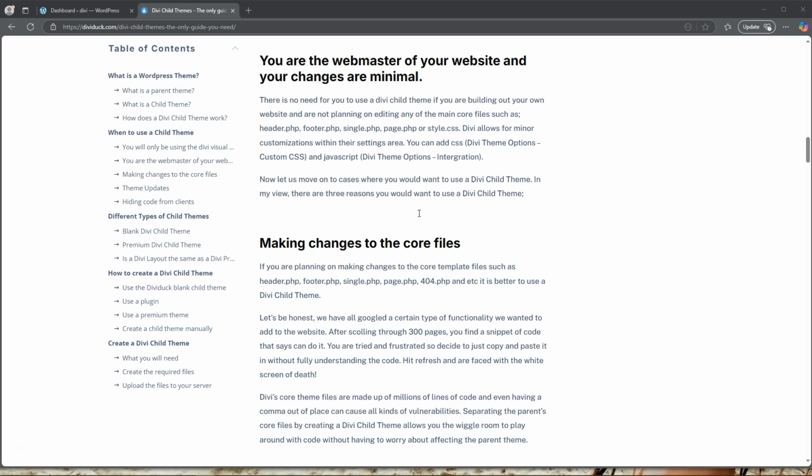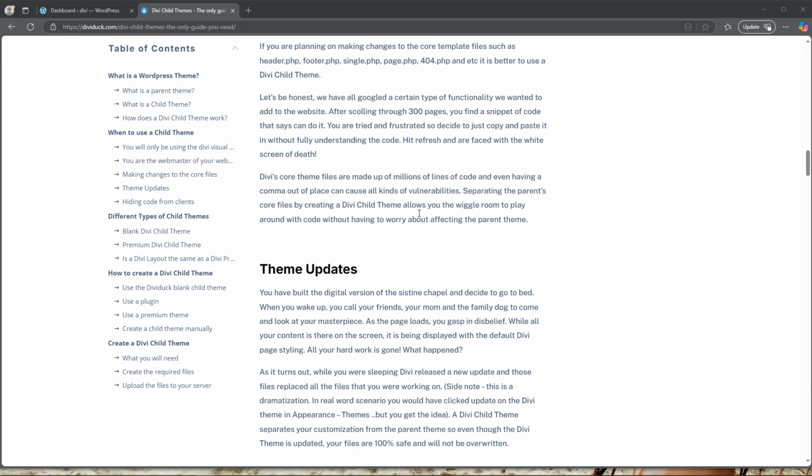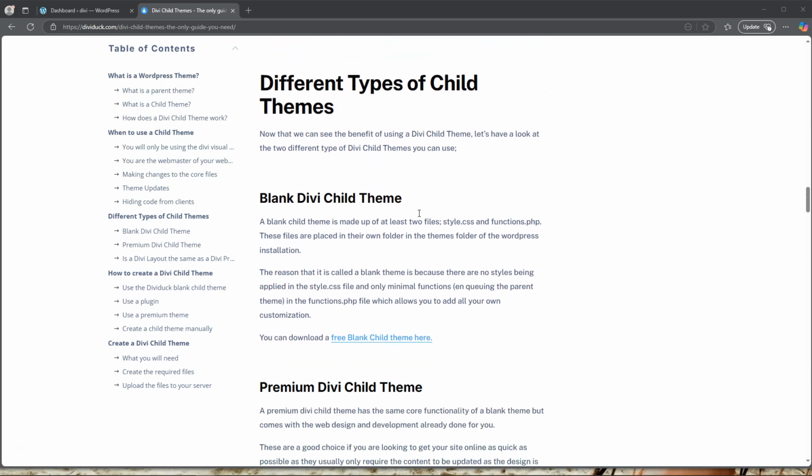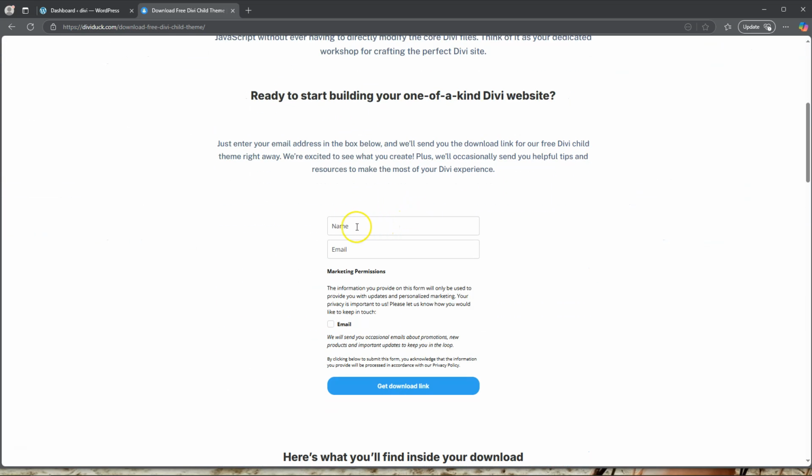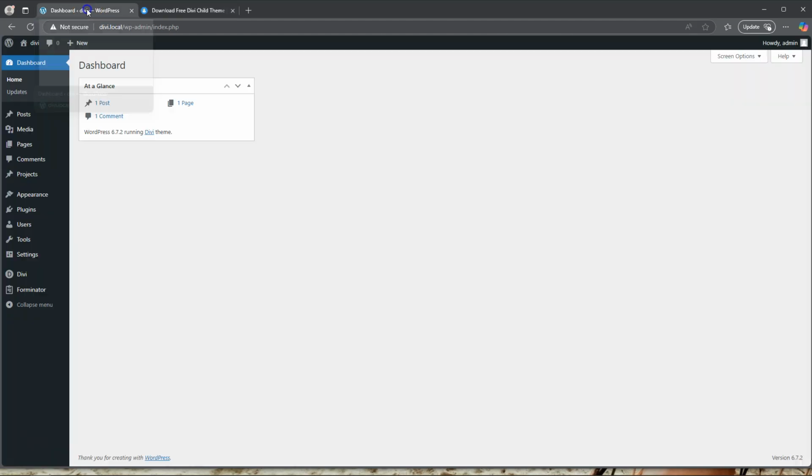If you're on this article that I have here, you can scroll down to the different types of child themes, and here we have a free blank child theme. In here, if you just sign up for our newsletter, you can get it for free. I won't click it right now because I already have it downloaded, but if you just run through here, there's no cost to you whatsoever. So let's have a look at how we can install this.